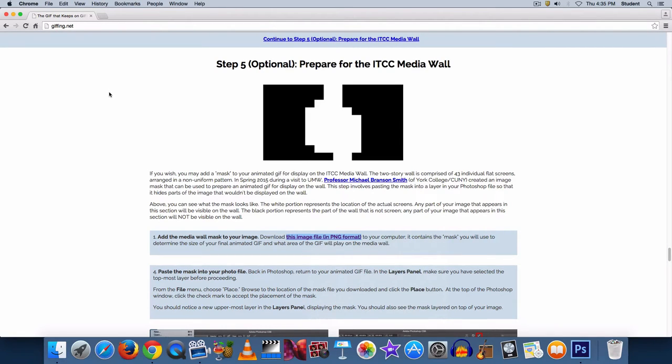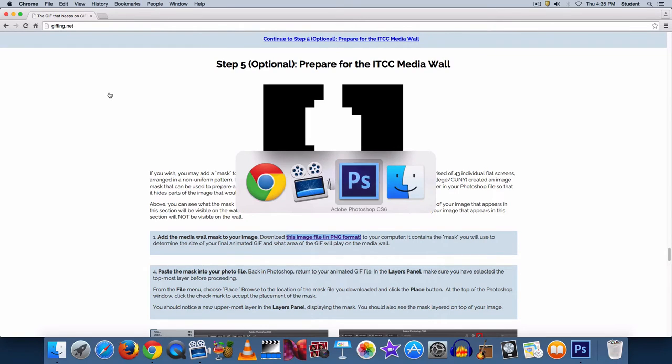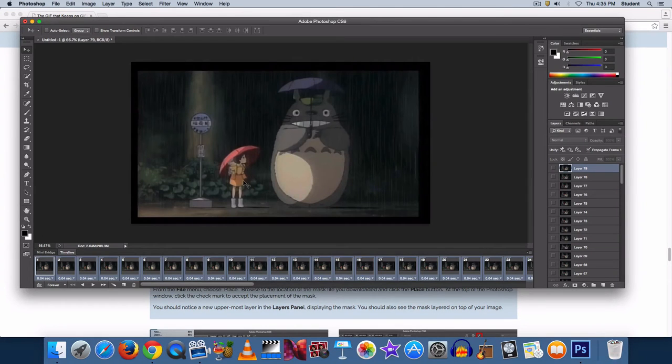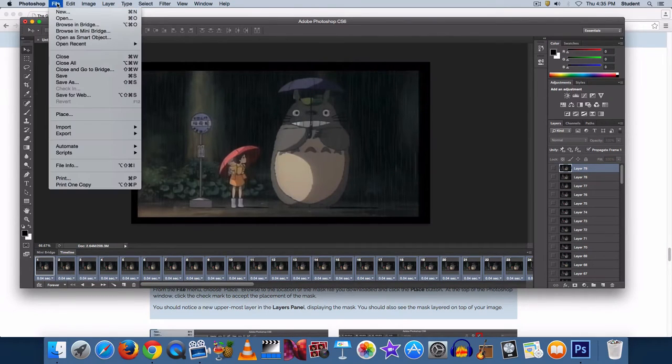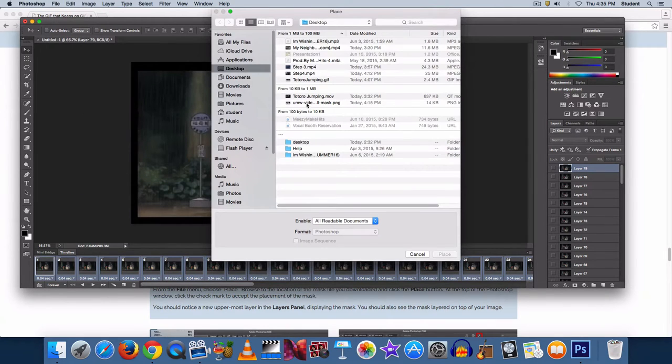Now, once you've downloaded that, go back to Photoshop. On the right-hand side of the layer bar, select your topmost layer. Go to File, Place, locate the video mask image, and select Place.